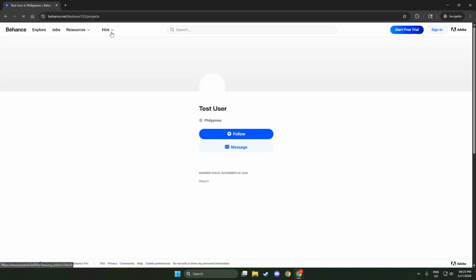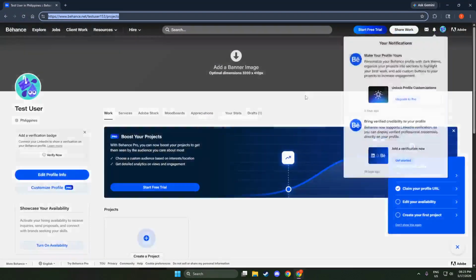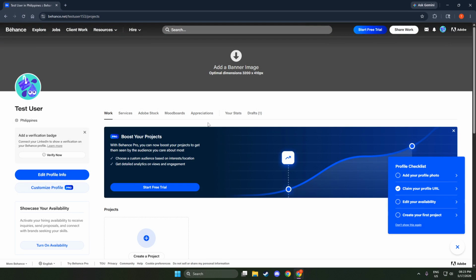A quick sanity check helps. Make sure the link begins with behance.net and includes your profile name or the project's unique path. That ensures you're sharing a direct public-facing link. This URL is the exact link you'll share wherever you need: simple, direct, and professional.